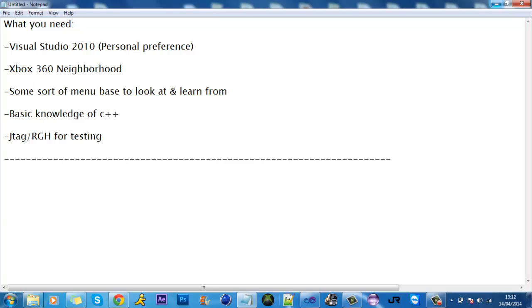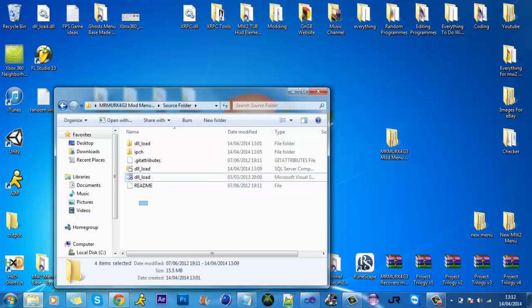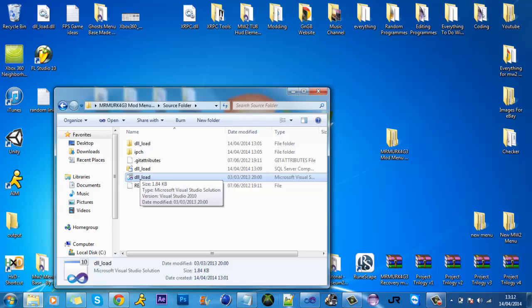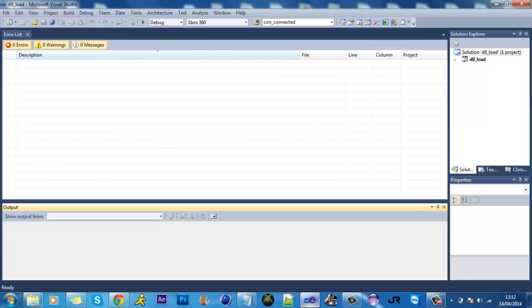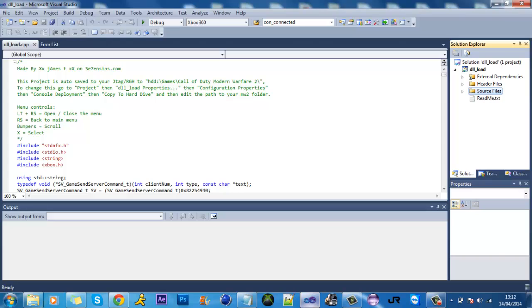Right, so that's that. I'll put down a link for this folder here, basically the mod menu tutorial, and inside this you'll get these files here. What you want to do is open up this one here. Obviously once all your programs are installed, open up this file here, and that will bring you to this. Once you're in here, you want to drop down this tab here, go into source files and open dllload.cpp, and this will open the code for the menu.